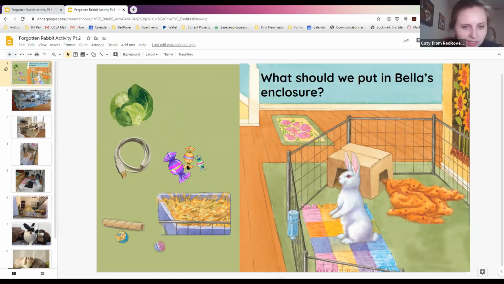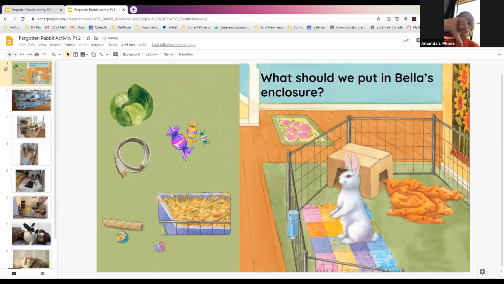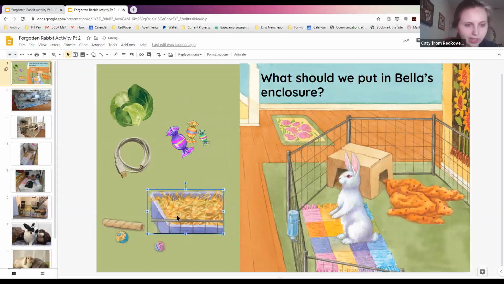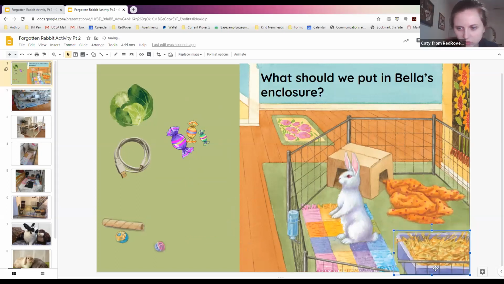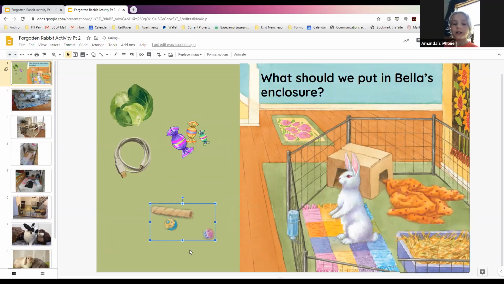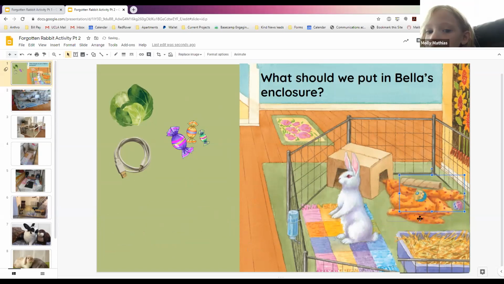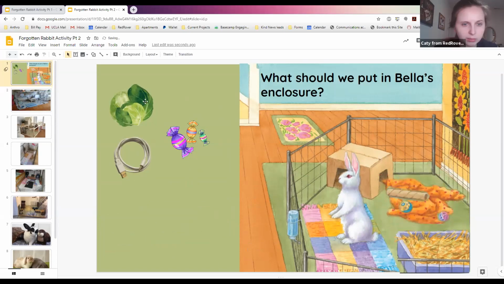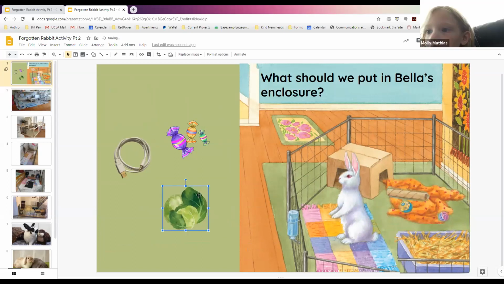What about this candy? Do you think we should put human candy in there? No. No? Okay. What about this litter box with hay in it? Yeah. Okay. What about these toys for the bunny? Yeah. Okay. What about some lettuce to eat? Yeah. Some fresh green veggies?